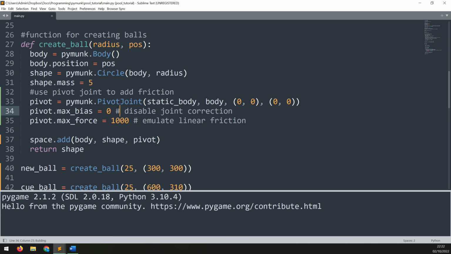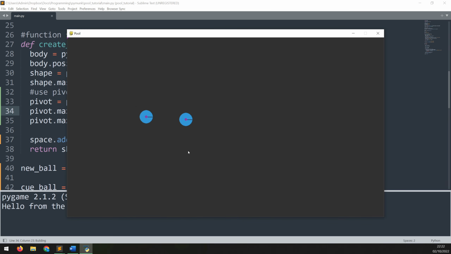Now if I run this again and I click, you'll notice now that we do actually have friction and the ball slows down by itself. Do it again, and now there's still friction. The balls come in contact, but then eventually they stop.